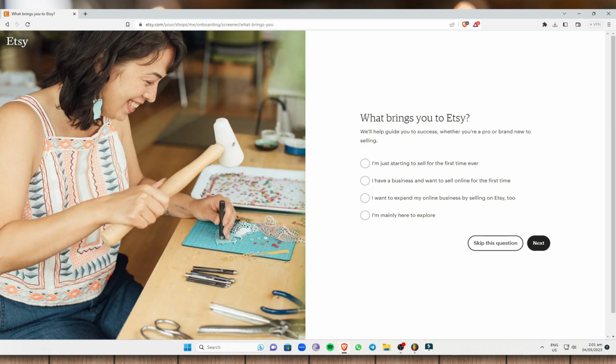So as you can see right here, what brings you to Etsy? We'll help guide you through the process to success, whether you're a pro or brand new to selling. So just click on whatever reason you have that brings you to Etsy. So I'm just gonna click on I'm just starting to sell for the first time ever. So just click on next, or you can skip this question if you don't feel like answering it. So just click on next right here if you want to answer it.